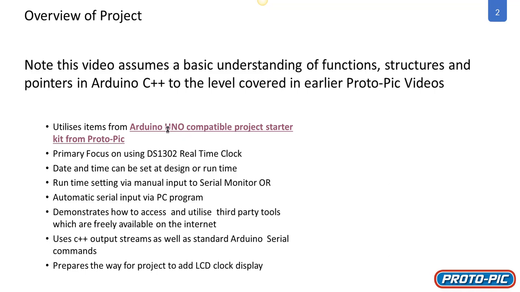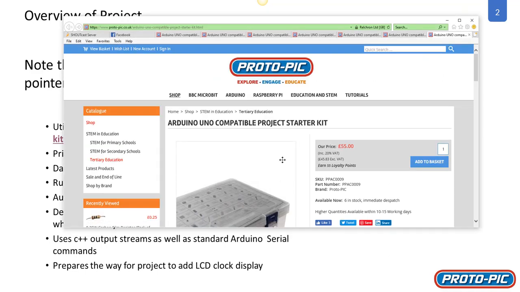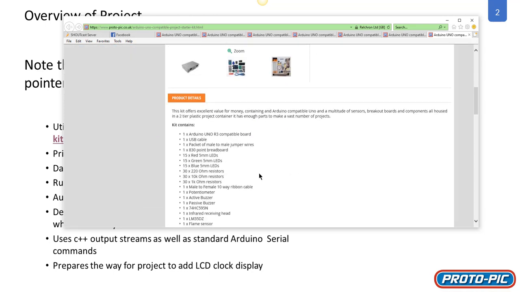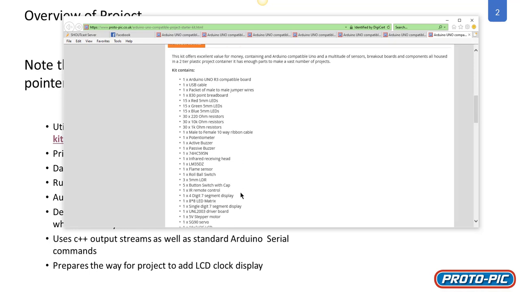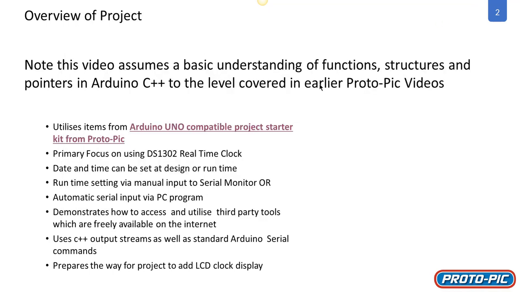First of all is a little note about this Arduino compatible project starter kit from Proto-Pic. This starter kit contains many items which you'll find in other starter kits, including items that we'll be using, things like LEDs, resistors, cables and an active buzzer to do beeping noises, and most importantly for this project, a real-time clock. The focus is going to be on using this real-time clock that comes with the kit.